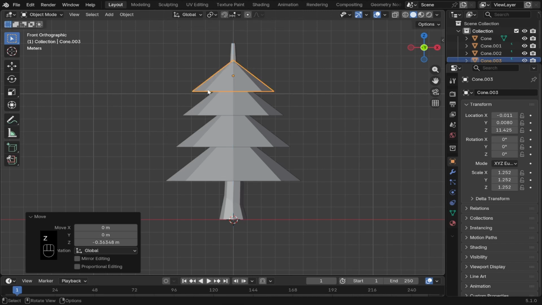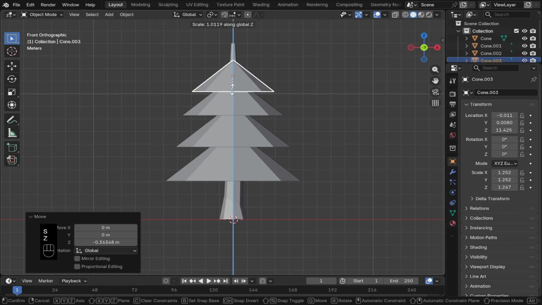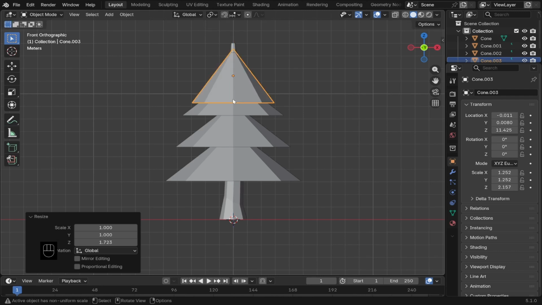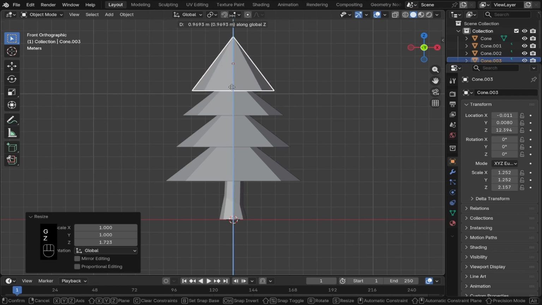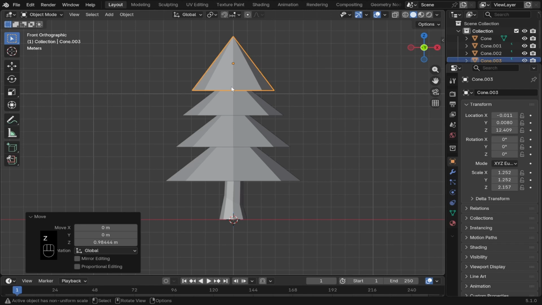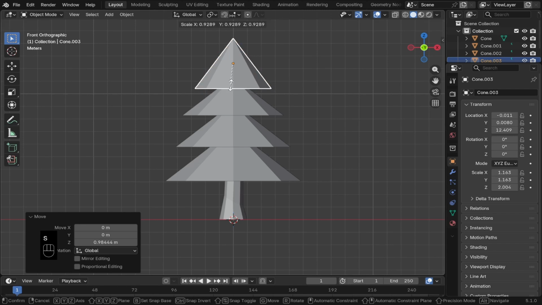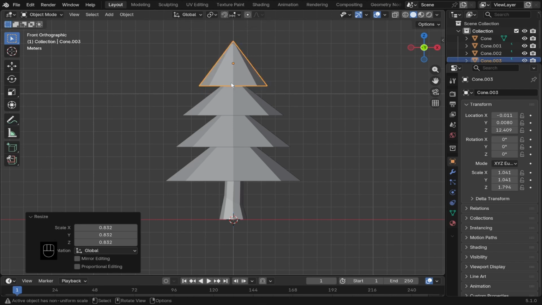If your tree trunk is sticking out through the top like mine, it's an easy fix. We'll get to that in a minute. For the time being, let's work on the top cone. Press S and Z and stretch the cone slightly to give it a taller, more pointed shape. This helps finish off the tree and creates a more natural looking silhouette.